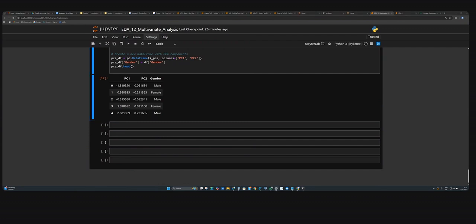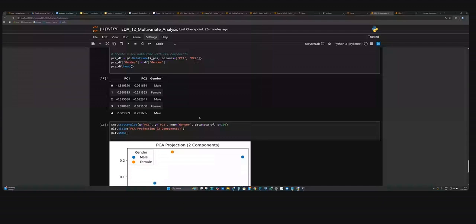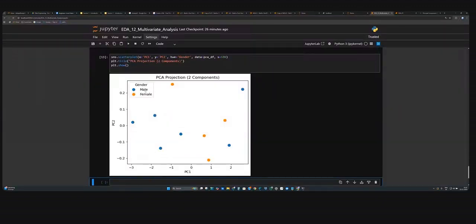We can also visualize the same result by scatter plot. Scatter plot we have already done, so I'll just add this code for your learning. Now you see here, male, female, principal component. These are all male and female, scattered here and there. So here two values are scattered.